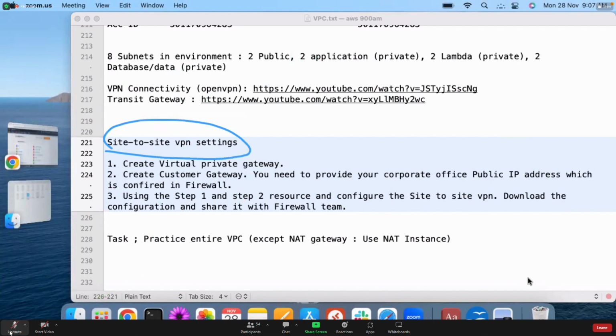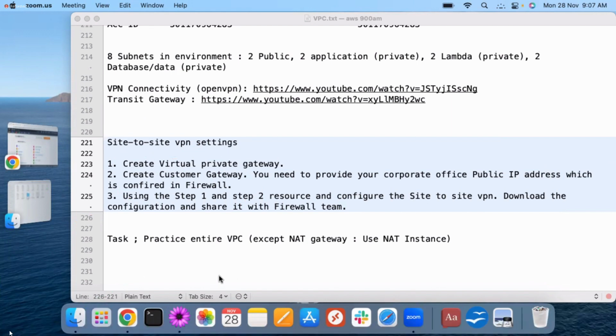Okay. Any other questions? Can you please explain how to integrate load balancer to private instances? So again, you're asking me to do the task, Rajesh. Are you facing any difficulty, any issue?